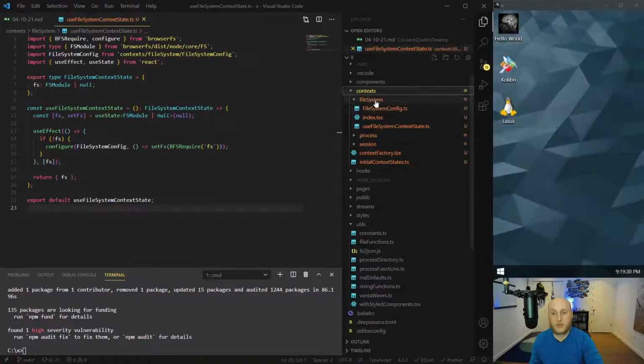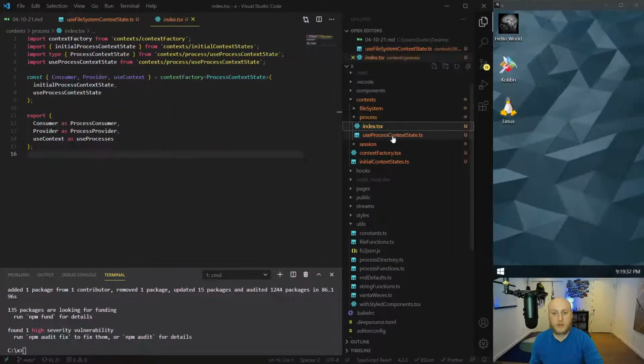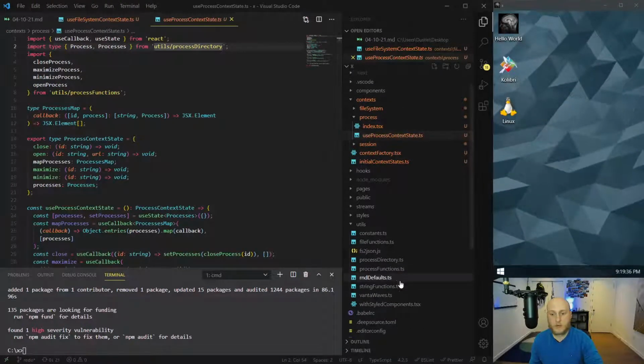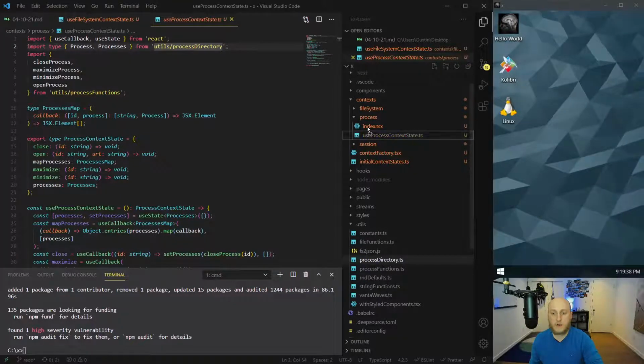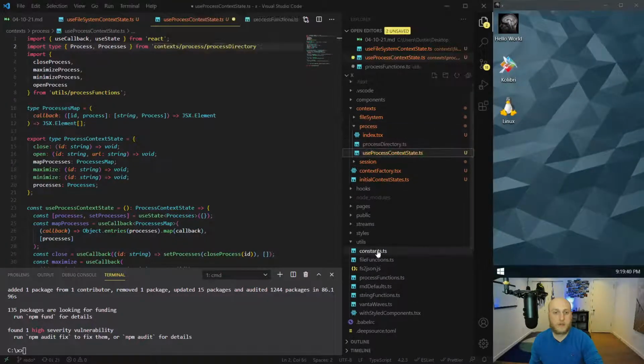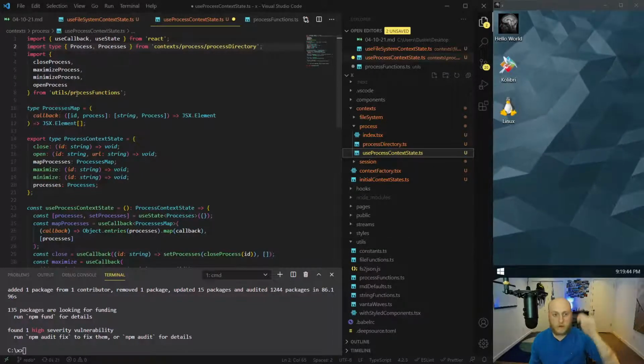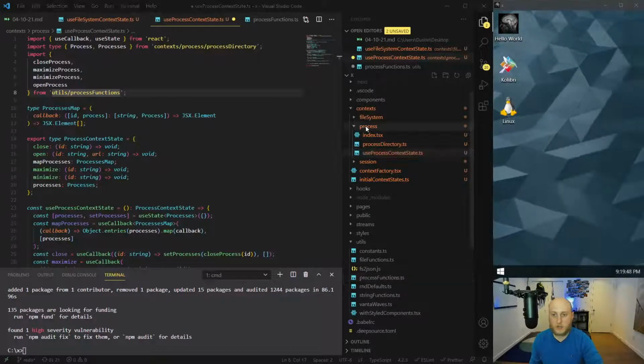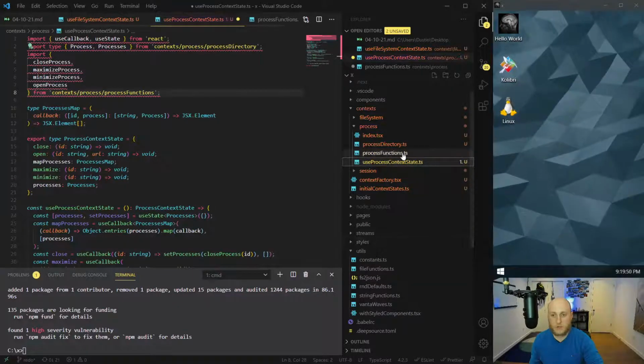Let's check process. That one's good. This one, same thing, process directory. That should be in here with the process, I would say. And I think we can probably say the same for the process functions too. That can also be in context process. That's where we'll keep the process functions.